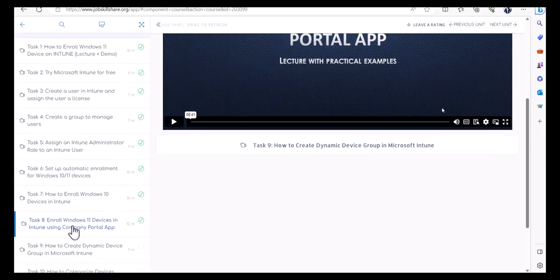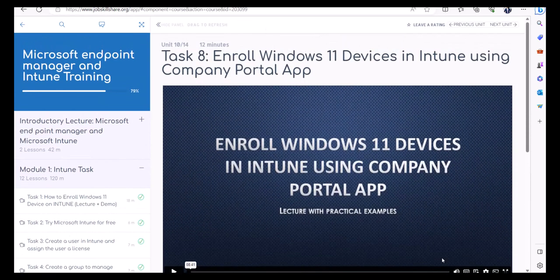But now we're going to cover something different, where most of the companies are using a hybrid setup. So how can we deploy Intune to a hybrid setup?